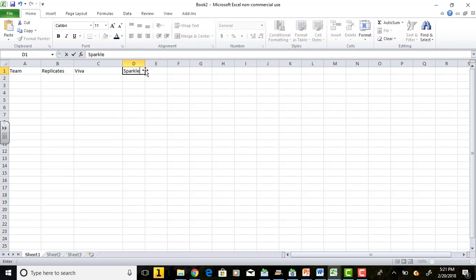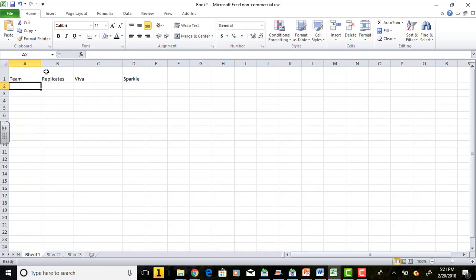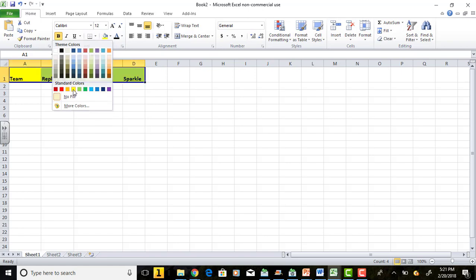And you can change your width and your depth all that you want. So for instance, if I want to change how big that is, I can do that. If I want to change how big my font is, I just highlight those and I can change my font. I can even color those cells like this.